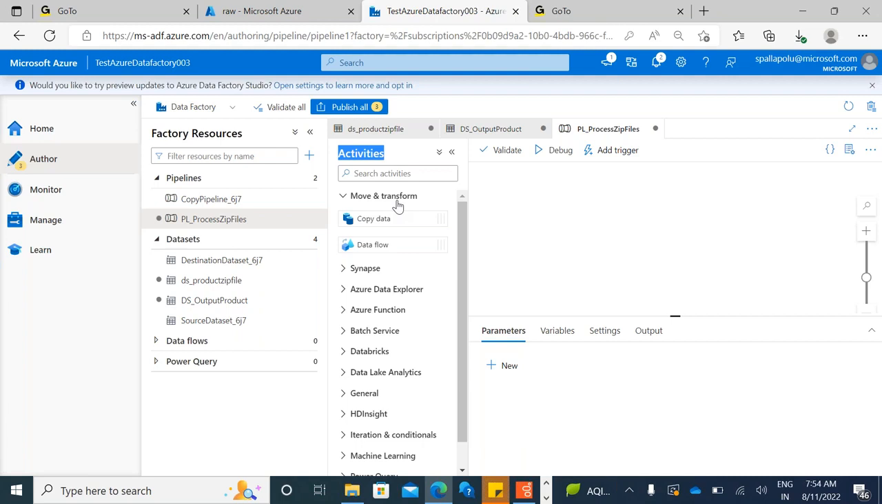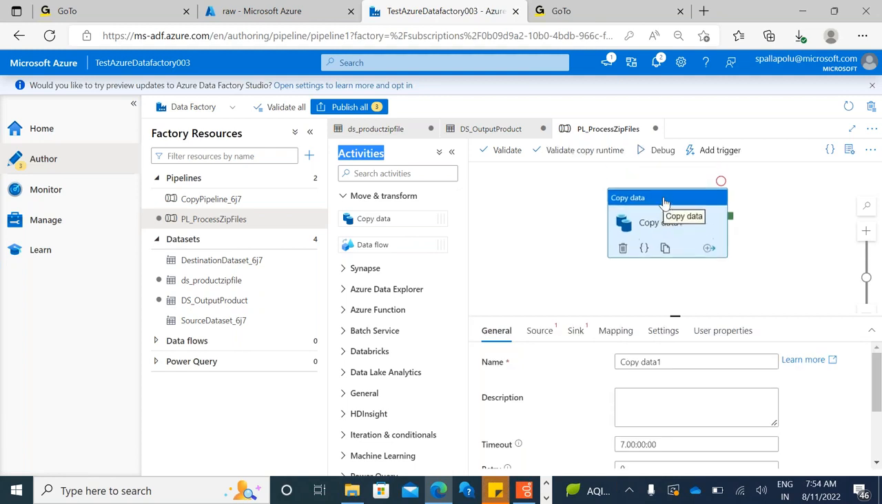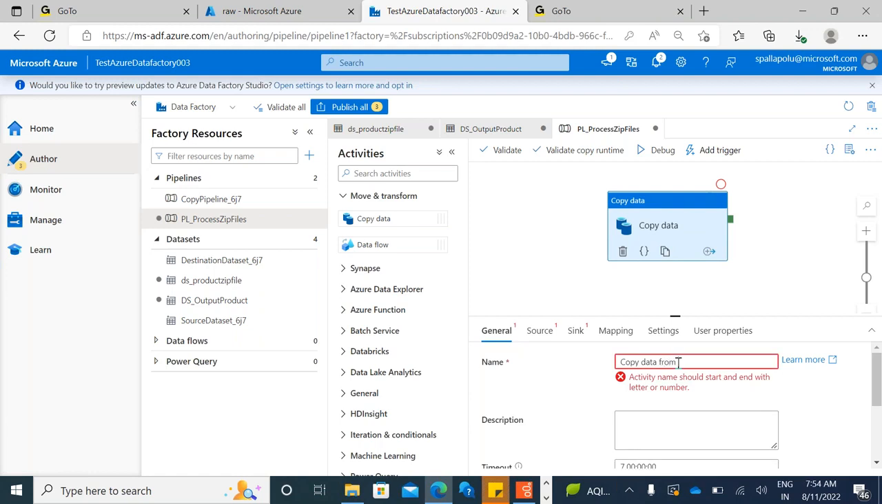Now you can see the category, how they were divided, move and transform. So for moving purposes, I can use a copy data activity. Okay, so I can see here copy data. For example, I'll pass some naming convention: from blob to data lake gen 2.